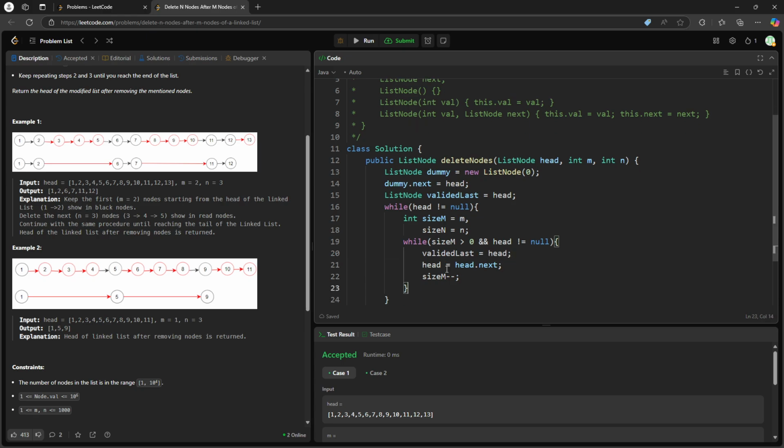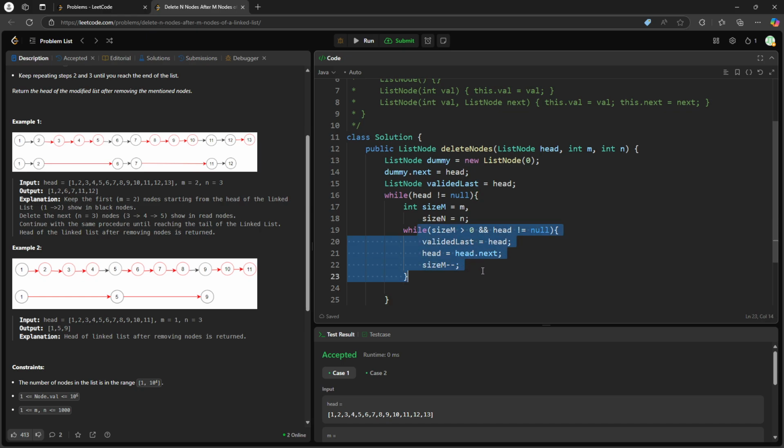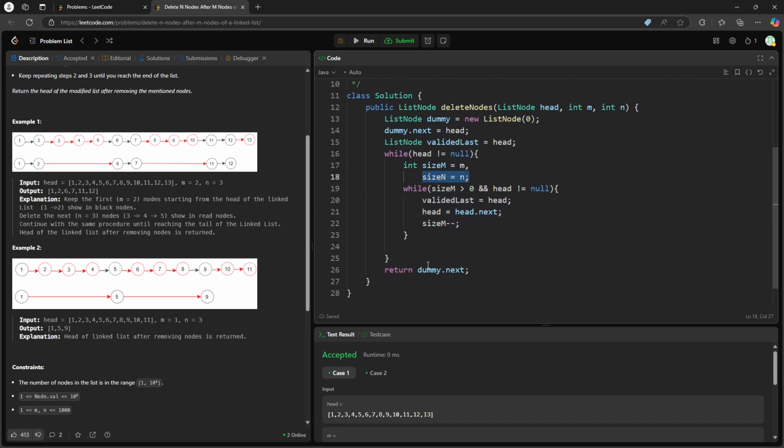Okay. So once I know this, I'm going to traverse the n, right? So while the size n is greater than 0, and also head is not null, and then I will do the same thing. Head equal to head.next, and then size n minus minus. So in this time, I don't need to worry about the valid last. This is because, yeah, we don't want to use it, right?